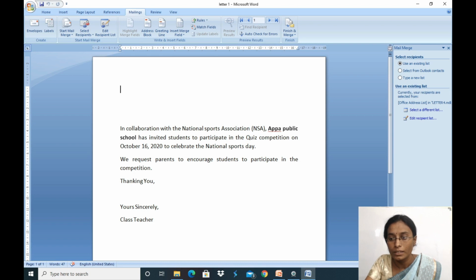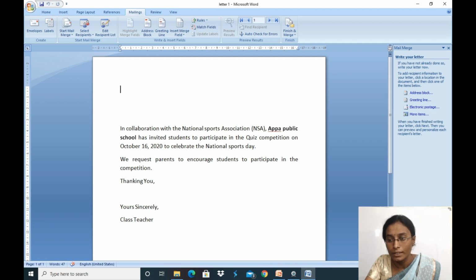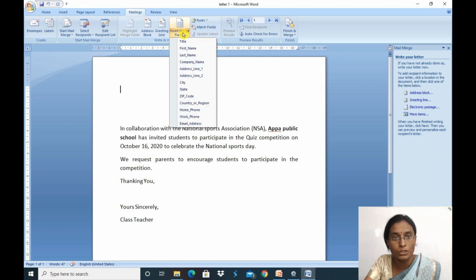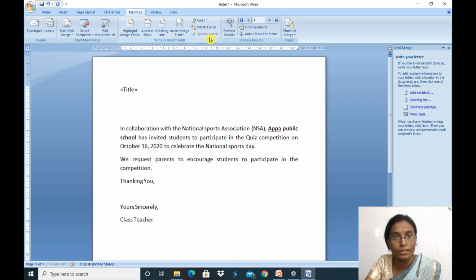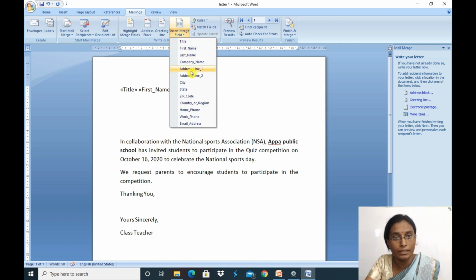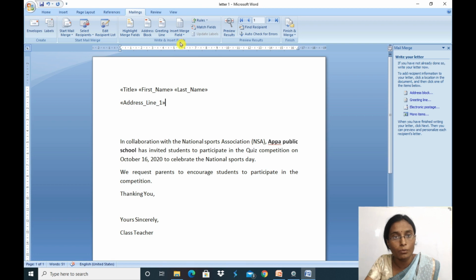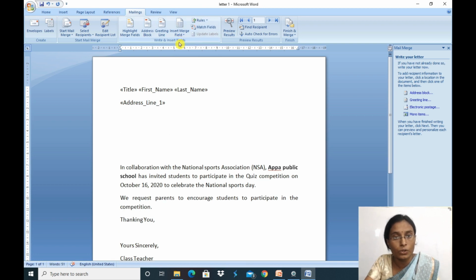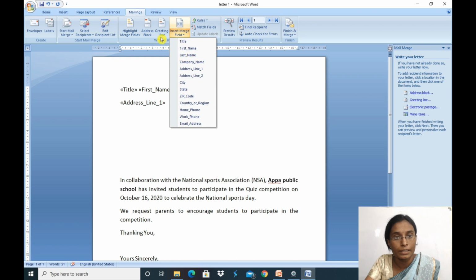Then click on write your letter. So this is your step 4. As you can see here, a certain box is displayed. So here is insert merge field. What do I want to insert? I want to insert the title, right? And then I want to insert the first name and the last name. You can also insert the address here. I'll insert the address in the next line. So address line 1, and then I want to insert the greeting. So you can also insert the greeting line. So I'll insert the greeting line here.